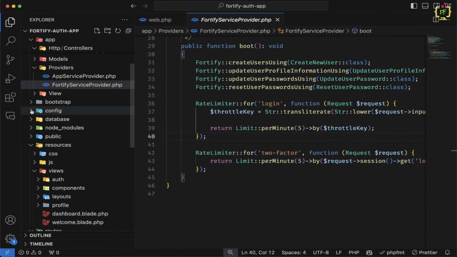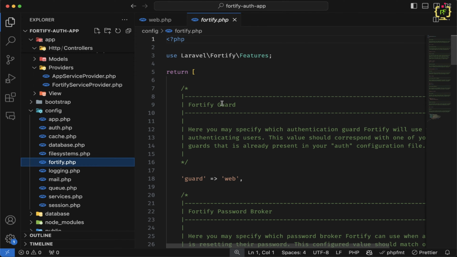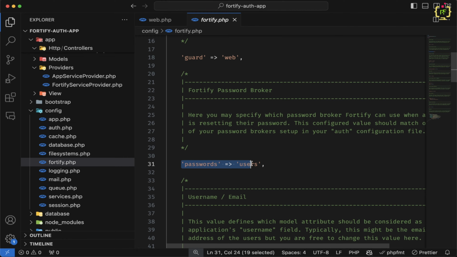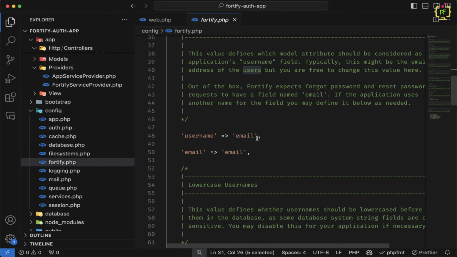Now let's come to the config folder. Inside the config folder, we can see it added one configuration file for Fortify. Let's click on this. We have the default Fortify guard as web guard. Next we have the password things, so this will be managed through the users table only. Next we have the username and email.